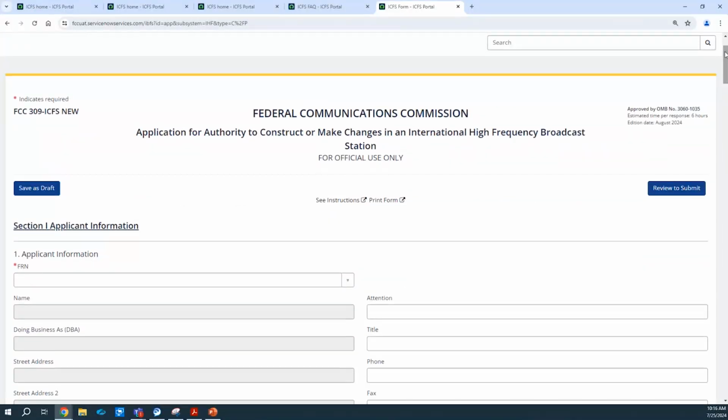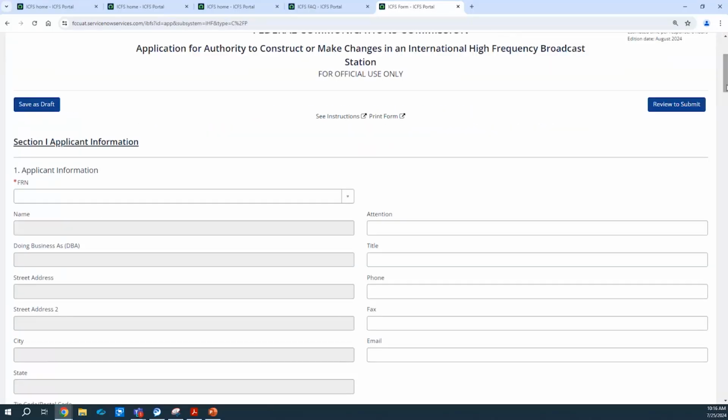Here you will be presented with the 309 form, but the 309 form is similar to any other ICFS application, has similar sections that go throughout the ICFS. Like all forms have the applicant information and contact information, as well as form instructions. You will click on see instructions to go to the instructions specifically for this form. Also, you can print or save the form.